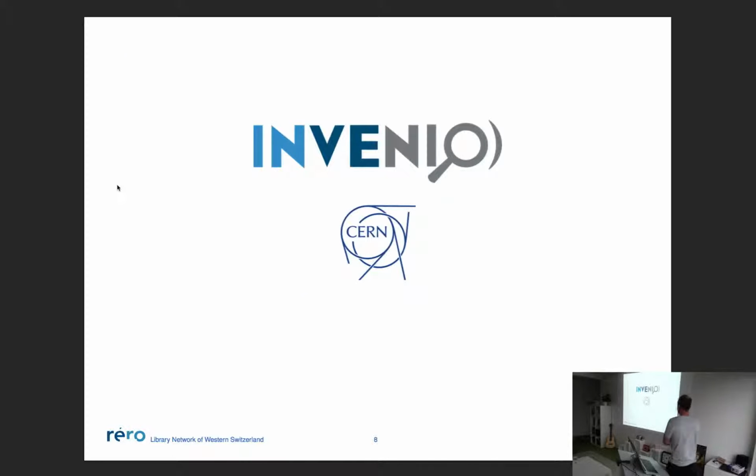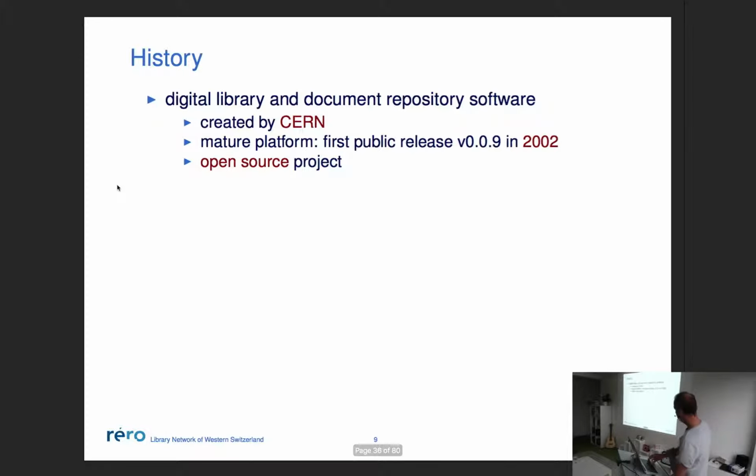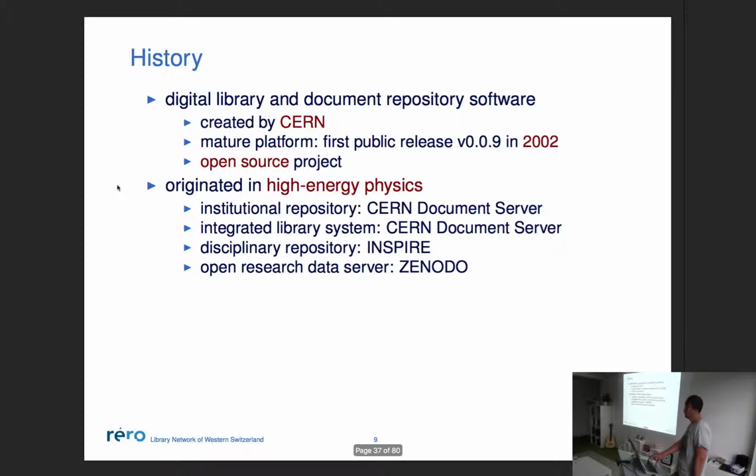Then what I want to present to you today is Invenio. Invenio can be an answer to these problems. Historically, Invenio has been developed by CERN for their own needs, but it's a very, very old project because it started in 2002. It was open source from the start. It was developed for high energy physics.